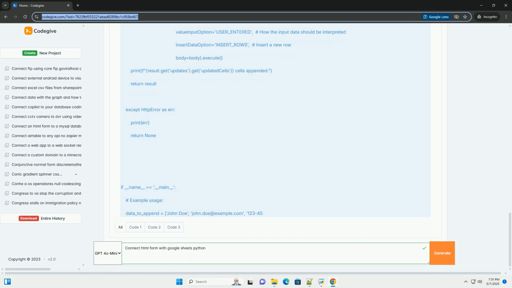Share the sheet with your service account. This is crucial. The service account needs permission to edit the sheet. Click the share button in the upper right corner of your Google Sheet. In the Add People and Groups field, enter the email address of your service account. You can find this email address on the Service Accounts page in the Google Cloud Console. It ends in @yourprojectid.iam.gserviceaccount.com. Grant the service account editor permission. Click Send.